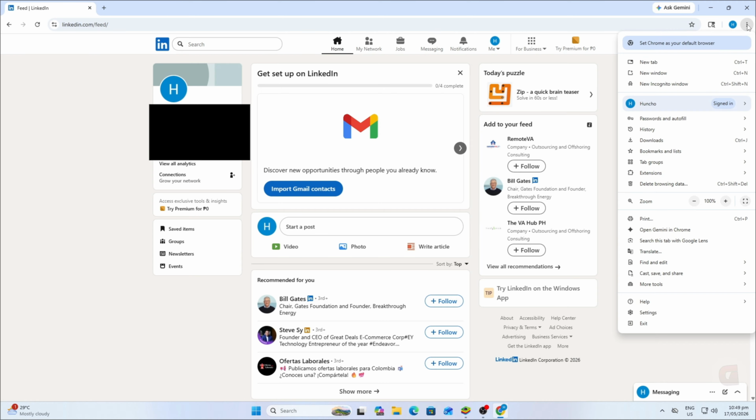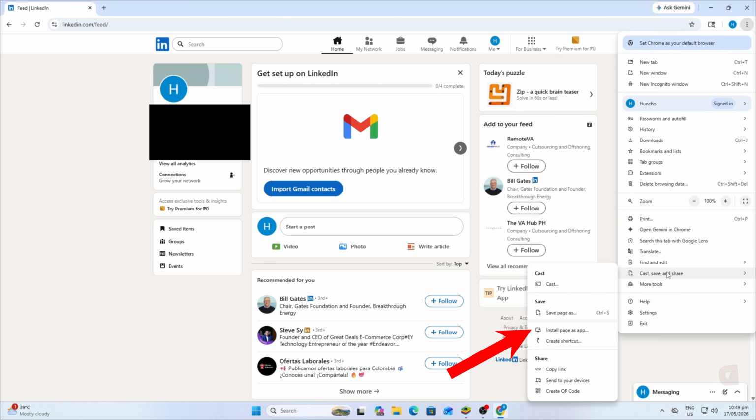And then a drop-down menu will appear. So among the options of this menu, I want you to select Cast, Save, and Share. And after that, there it is. You will now see the download or install button for the LinkedIn app right here. Just go and click it.